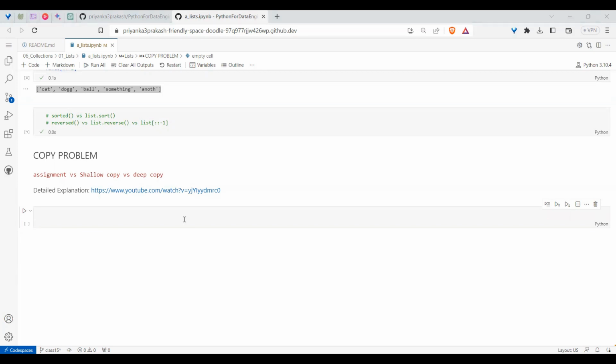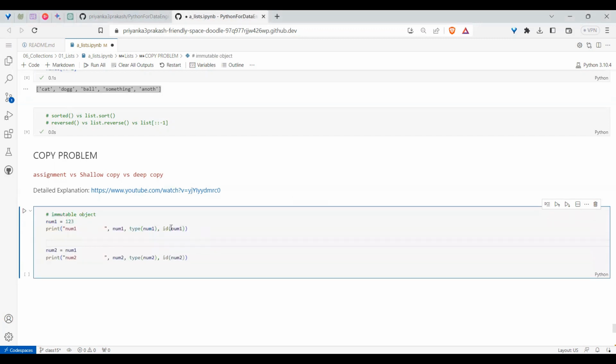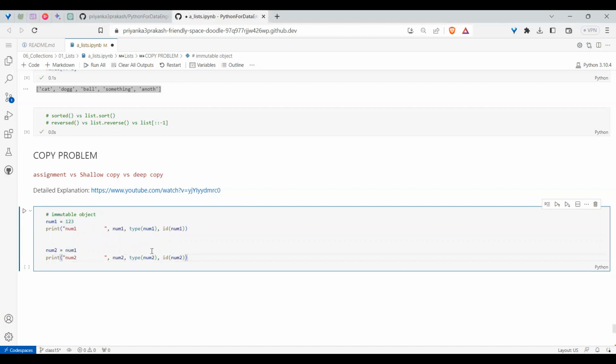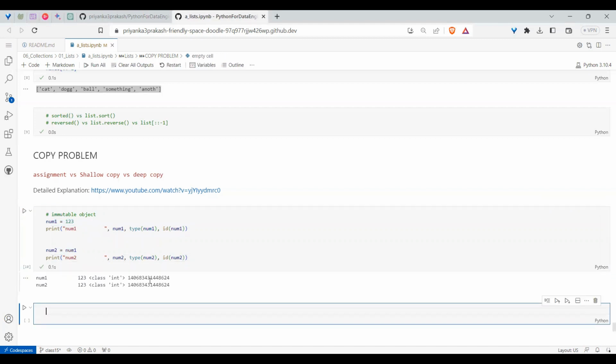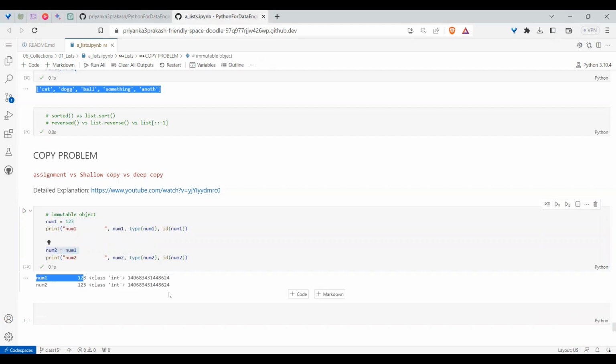Okay, let me define numbers like this. In this scenario, first I'm defining number1 is equal to 123. And I'm asking, what is the value? What is the type? What is the address location? Then in the second case, I'm assigning number2 is equal to number1. Now, after assigning it, if you observe carefully, both are representing the same number.